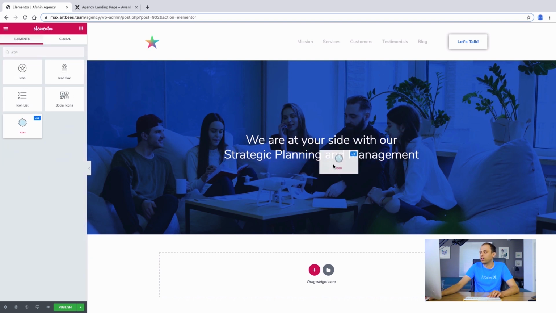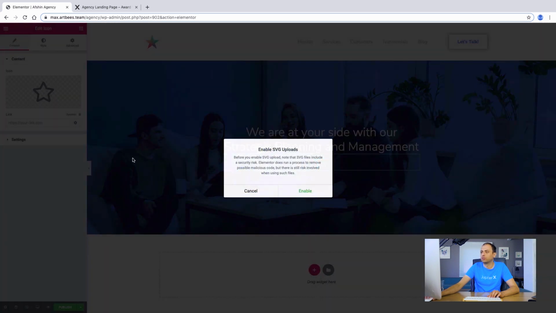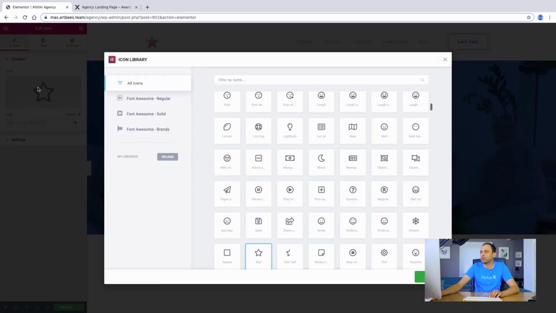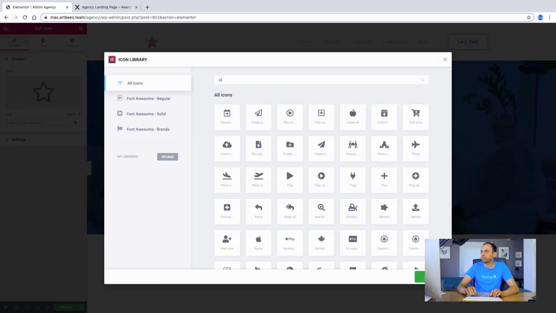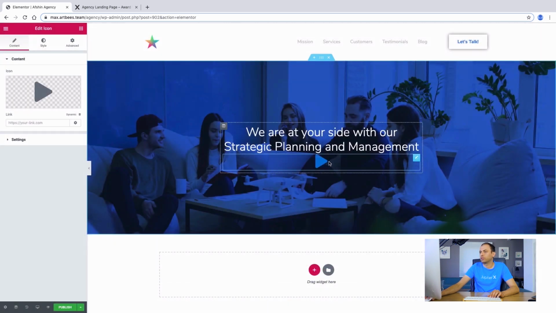So it's Jupyter X icon. Okay, this icon is not this one. Sorry, this is play button. So I'm gonna use this one and insert. Okay.